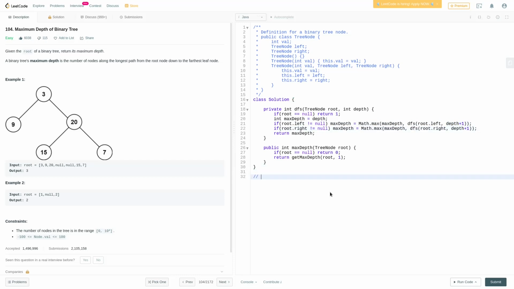So let me write it here. Initially I am at 3. I check, okay, 3 and what is the depth? Depth is 1. Now I check whether it has a left child. It has, so I move into 9. So what is my current node? 9. What is the depth? Now it's 2, because I'm again recursively in the same function. So now the depth is 2.